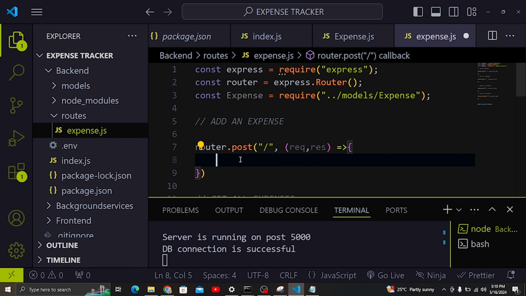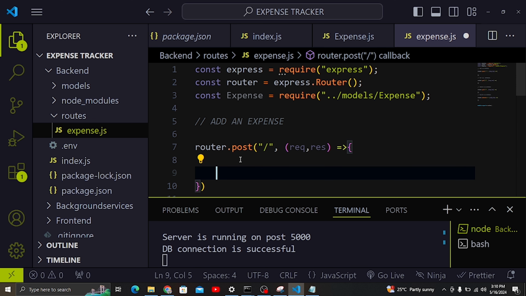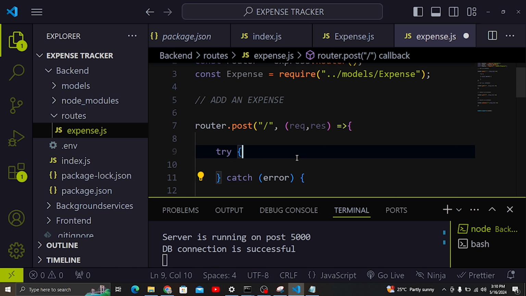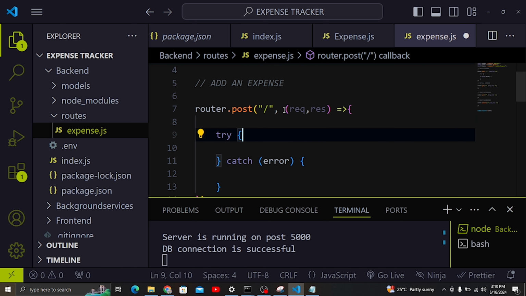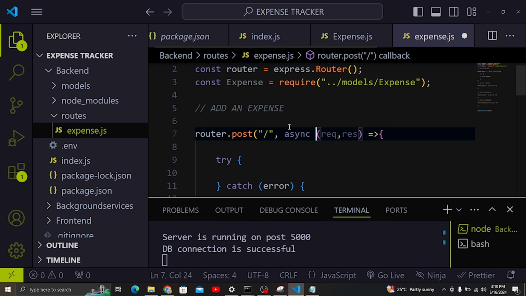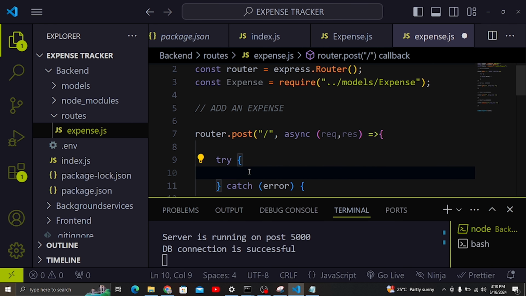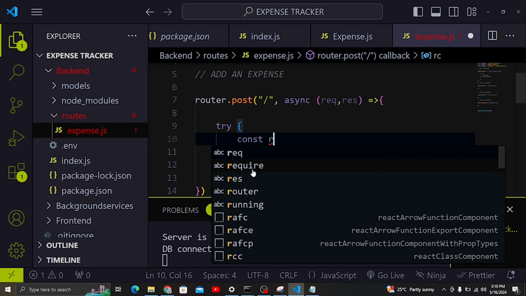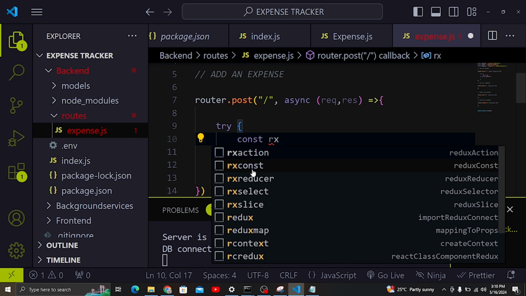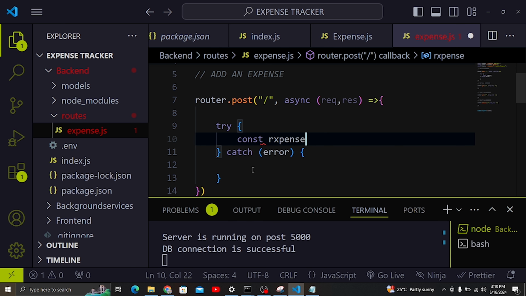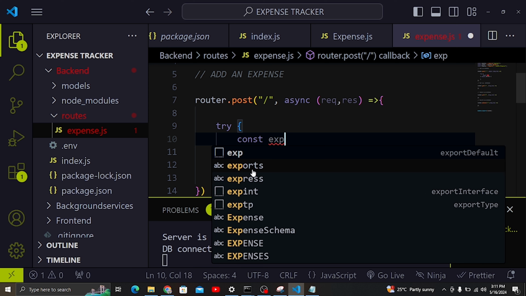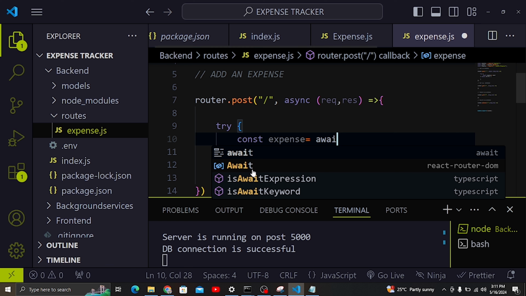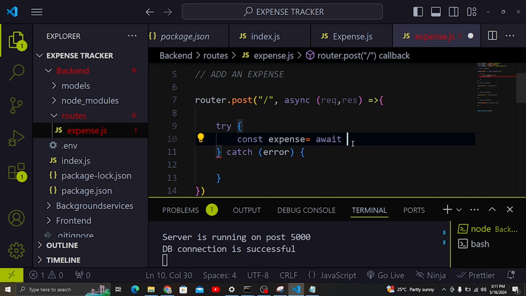Now the logic for adding an expense to our database, we are going to have first of all try catch, because this one is an asynchronous function, and also it can fail. And because it is an asynchronous function, we are going to add async here. And also here we are going to have now the logic. So first thing first, I'm going to get the expense. So expense here. And actually I don't know why I'm misspelling expense, and this expense we are going to await, and that's why we added async here. And here we can use expense now.